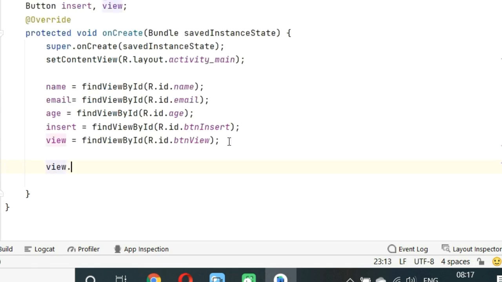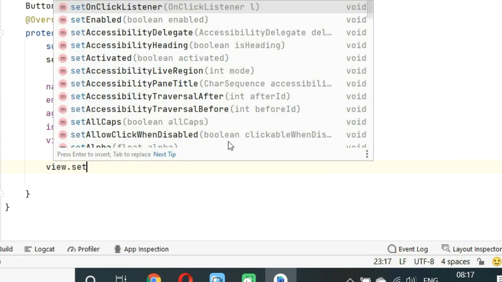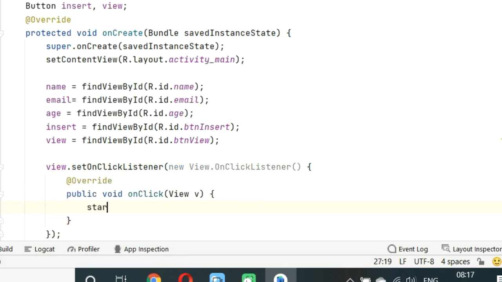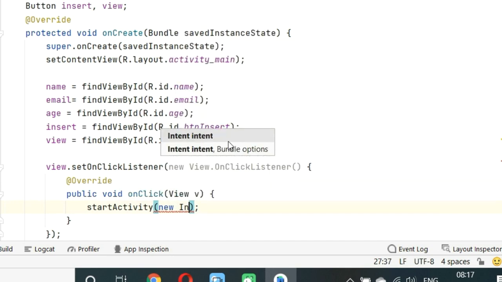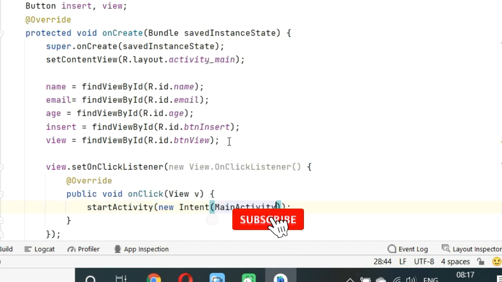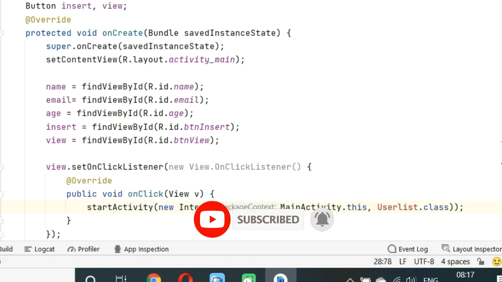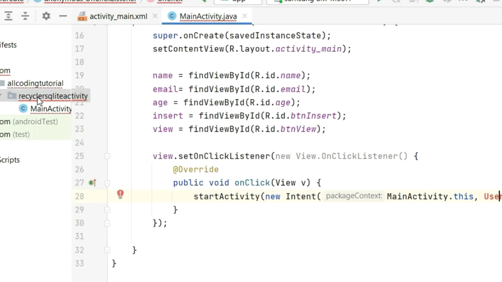Now we'll create a listener for the button. So view.setOnClickListener, new View.OnClickListener. Rest of the things will automatically come. Now we will write startActivity, new Intent, MainActivity.this, comma, UserList.class. We have not created this UserList class. So now we will create that.